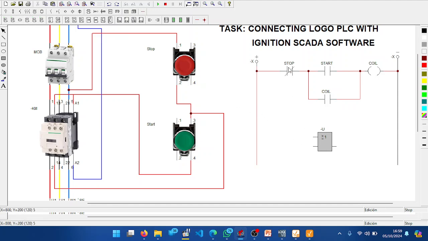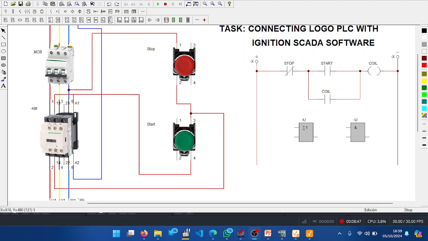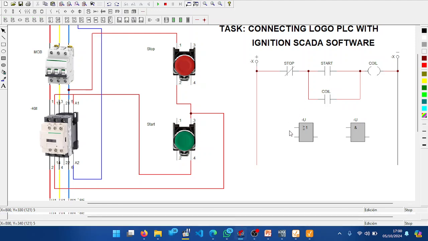Then after that, this is ANDed with the stop. So we are taking this, so we have to AND with that here. That's it. So we can connect this here. And then here, this is the OR gate, or basically the OR function. So we have the start and we have the coil.